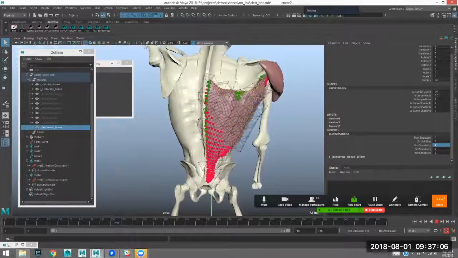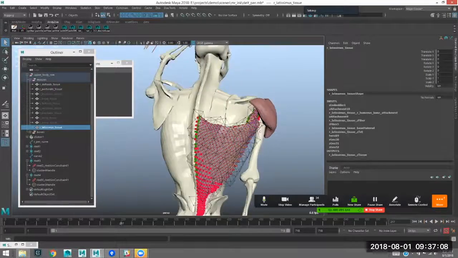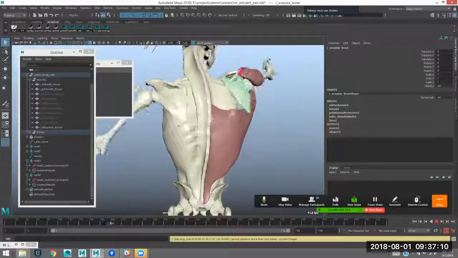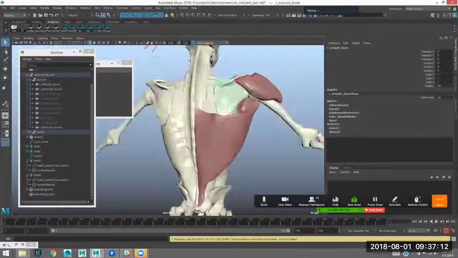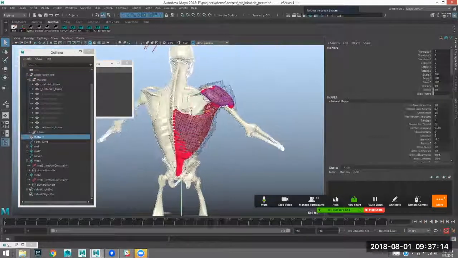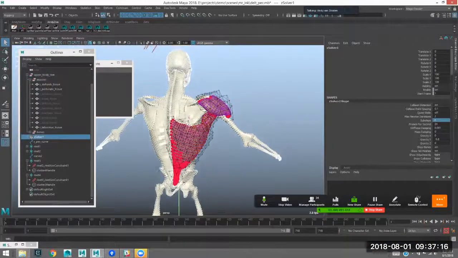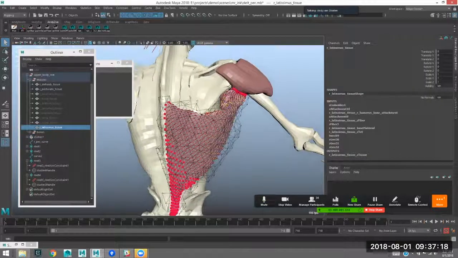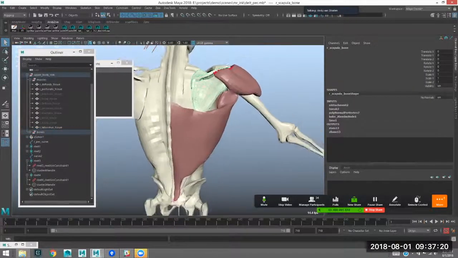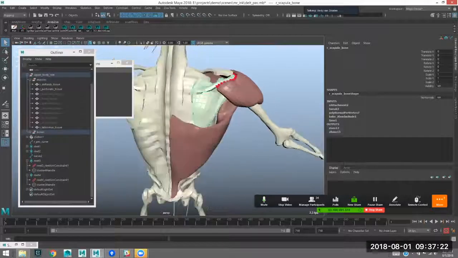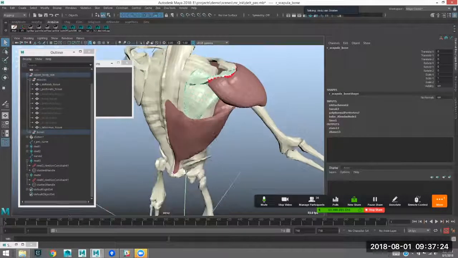You're noticing that the scapula is coming through there, and to fix that, that's a sub-step issue. I'm only running one sub-step at the moment, just for speed. But as you build up the character, you have the muscles that sit on the scapula anyway, which will help those collisions resolve.